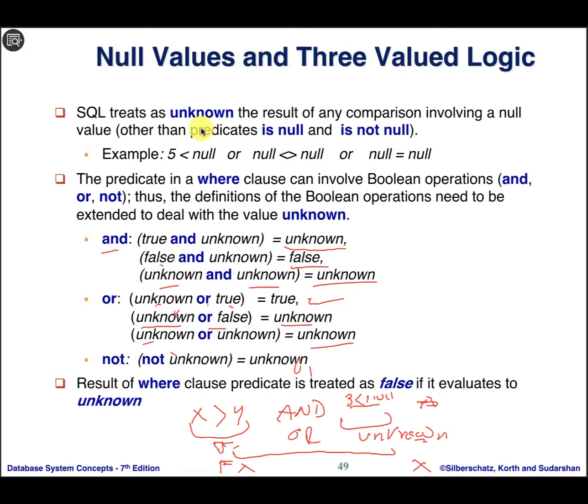Then, not of unknown is going to be unknown. Sometimes you use not, and in this case you have 5 greater than null. So the system is going to say not unknown here. So this one is going to be evaluated to unknown.